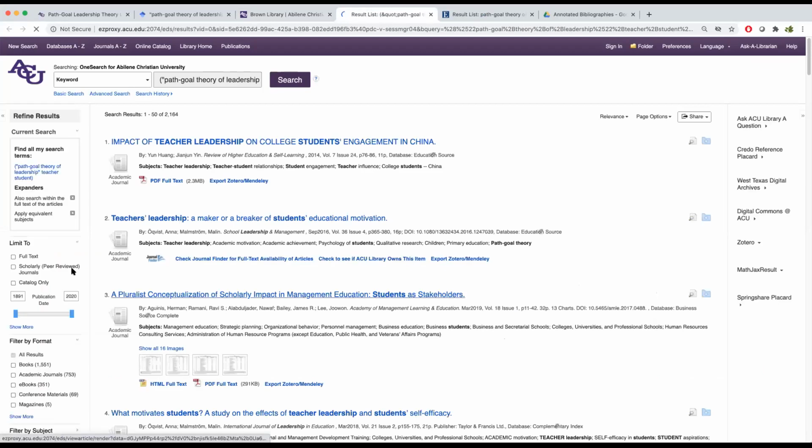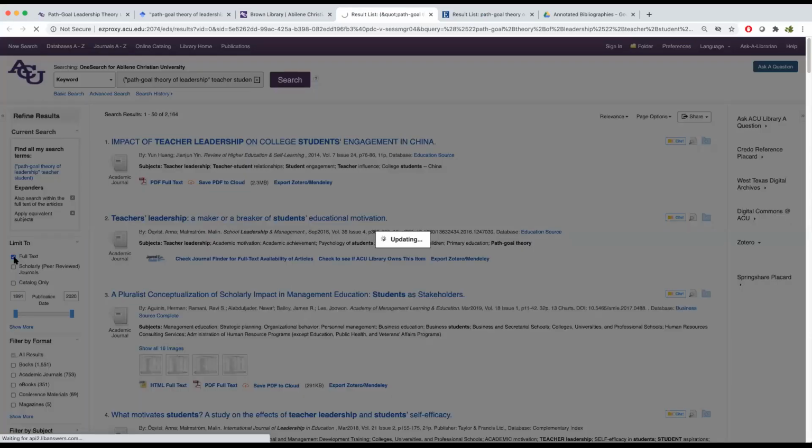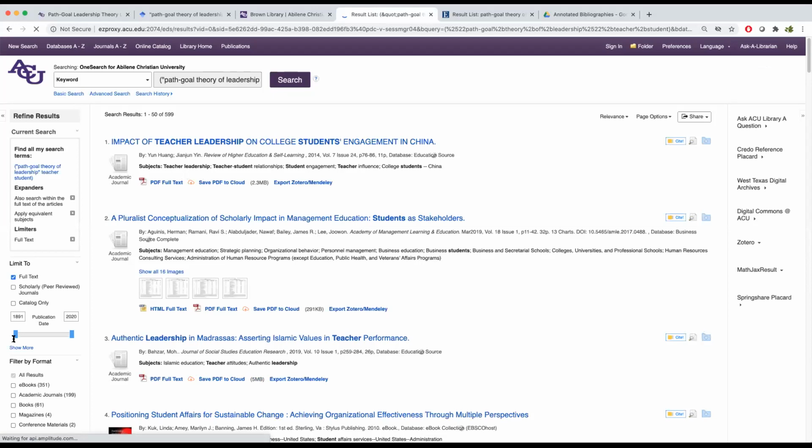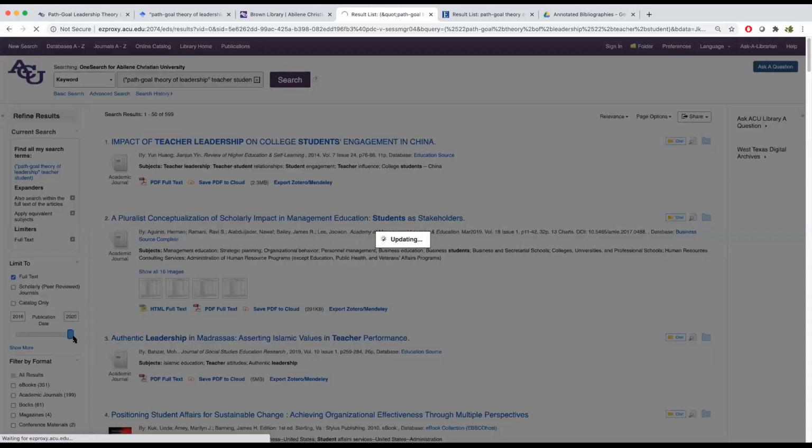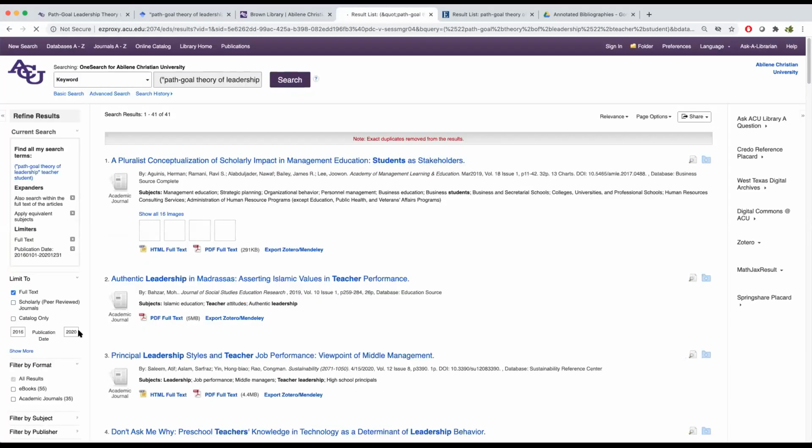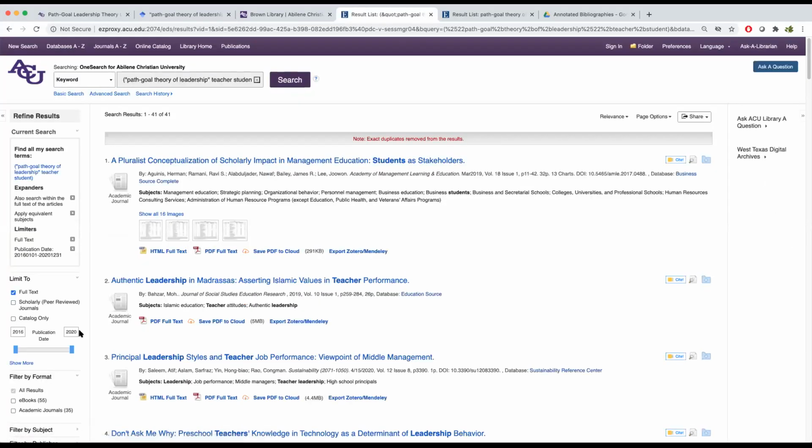And I can, if I select full text as one of my search options here, and I'll even go ahead and make this the last 5 years or so. Now, I'm not going to waste any of my time looking at any source that I can't read the whole thing if I want. So I could, for example, say, oh, students as stakeholders. That might be something relevant because we're talking about leadership in the classroom. Great.